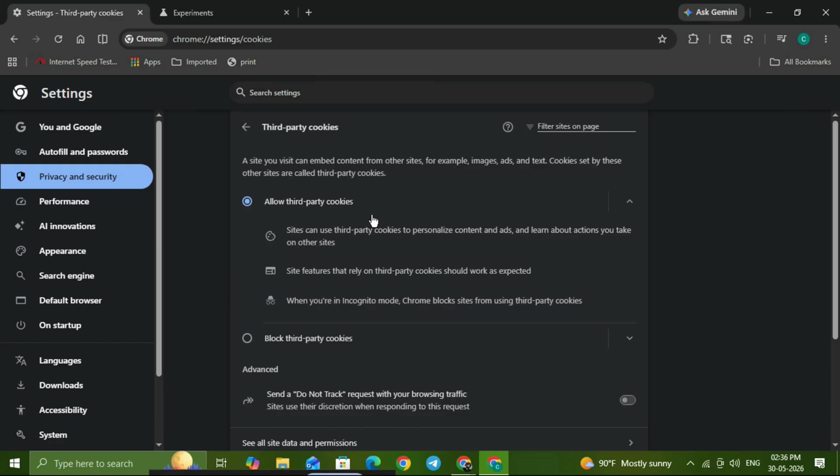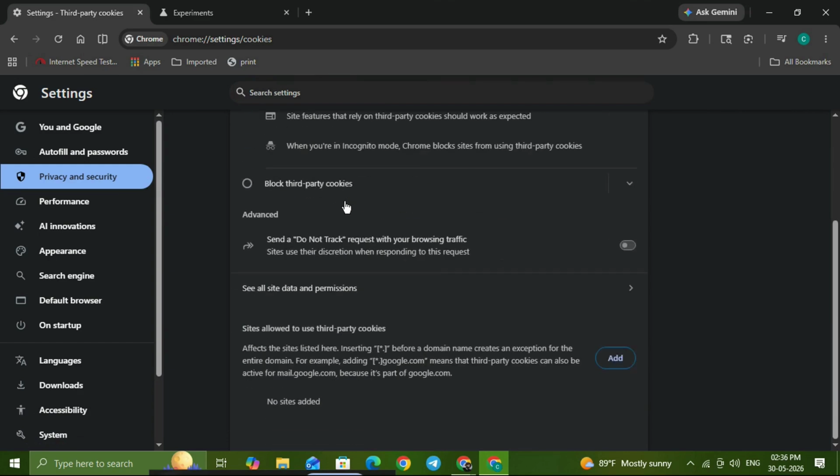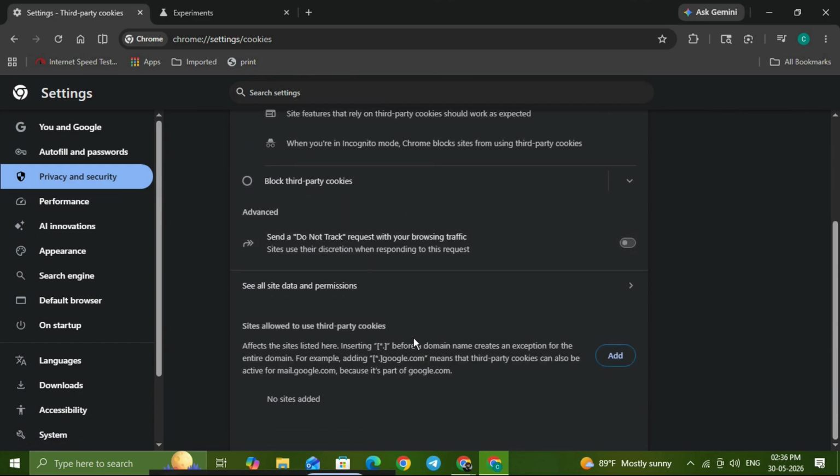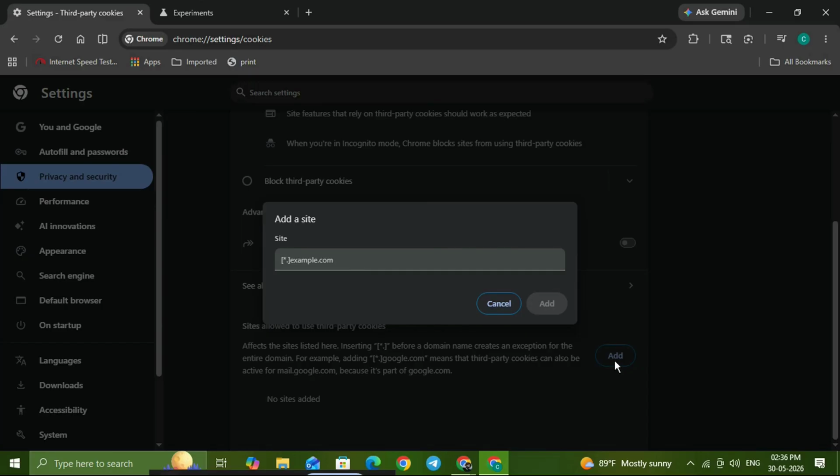To do that, go back to Settings, then Privacy and Security, and open third-party cookies again. Scroll down until you find the section called Customize Behaviors, or on some versions it may say Sites allowed to use third-party cookies. This is where you can create a site-specific exception. Click the Add button next to Allow to use third-party cookies.